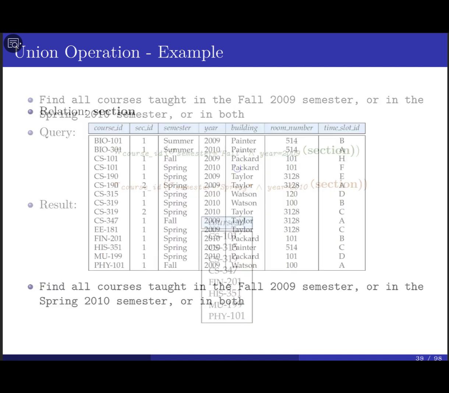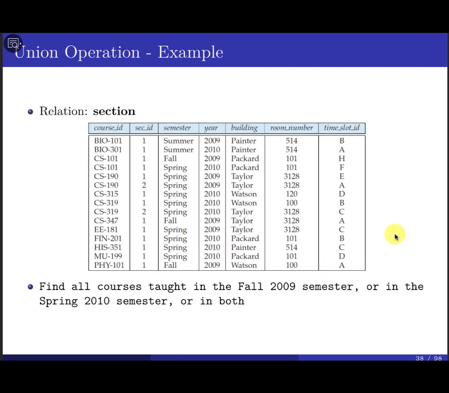If you take a look at the instance of the data, the first query just shows you the courses taught in fall 2009. What's fall 2009? This one. Do you have fall 2009 in the second one? Okay, and the third one here. So the first relation, let's call it R, produces the course ID. I project the course ID for simplicity. So you're going to have CS 101, CS 347, and physics 101. The relation S is going to find the courses offered in spring 2010.